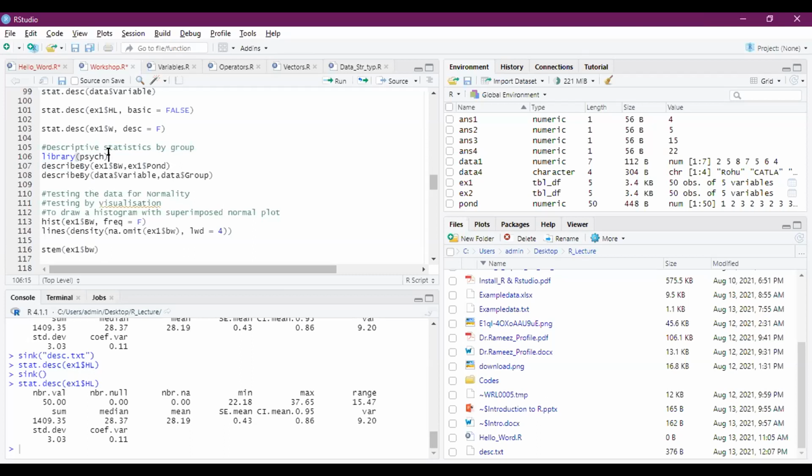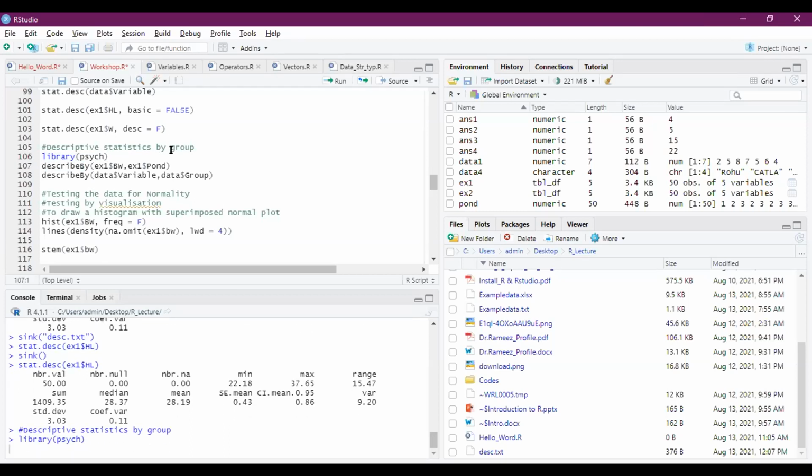So I'll call the library psych. It is already installed. I'm not going to install it again. So this is the function which I use, library within the bracket psych. And okay, it's loading. When the console is running, you will be seeing a small stop sign here. That means it is running.